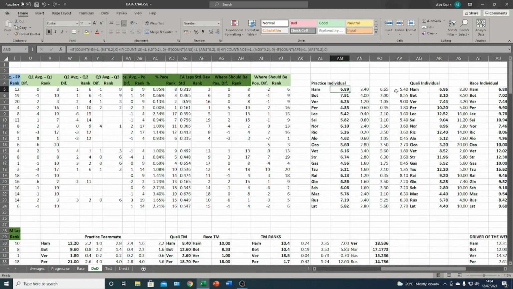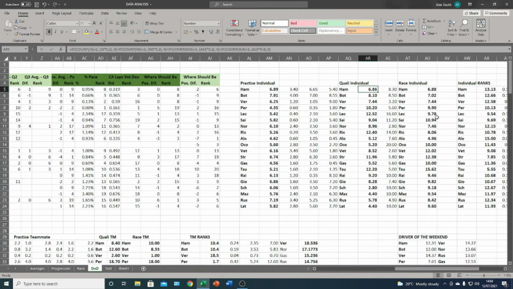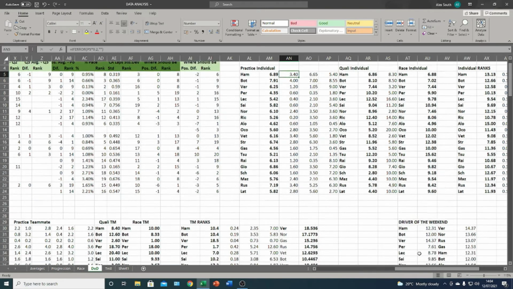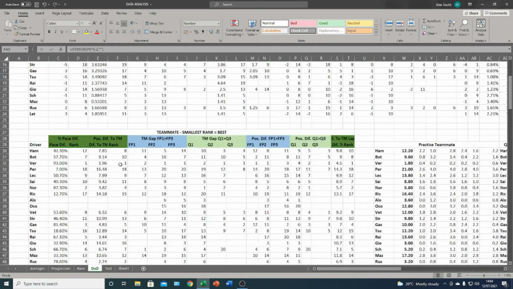Then you get your practice score for the 3 practice sessions, and then your overall practice session. You then get your qualifying score, and then you get your race score, and then you get a combination of all of them, which takes 70% of the race, 28% of qualifying, and 2% of the practice score. Then exactly the same is done for the teammates overall.